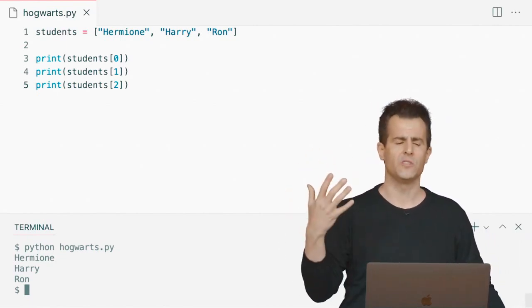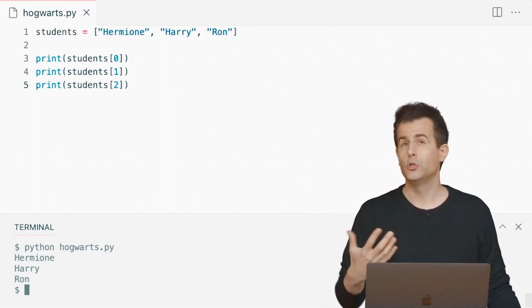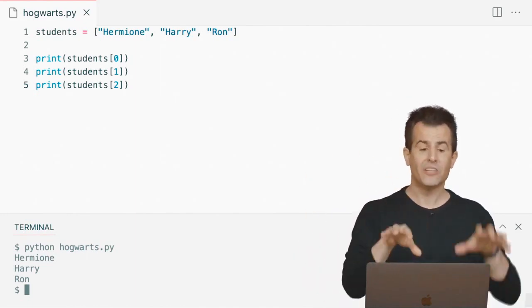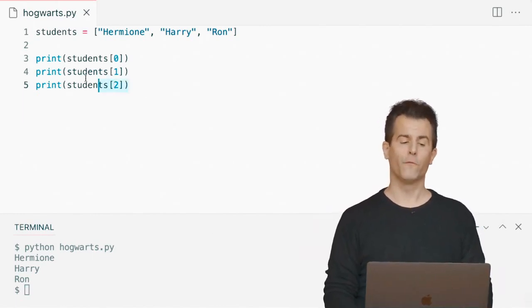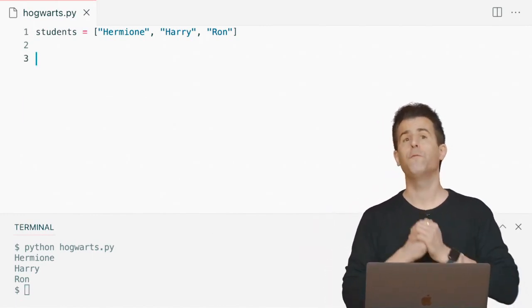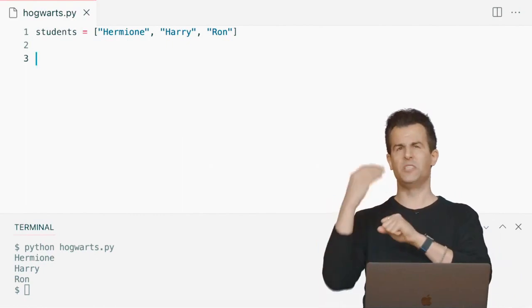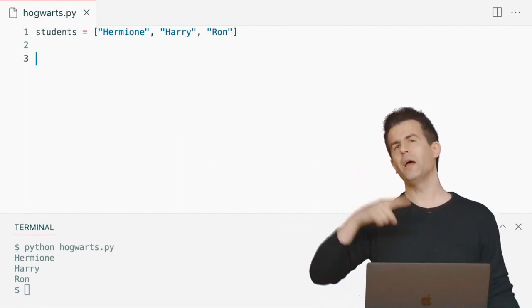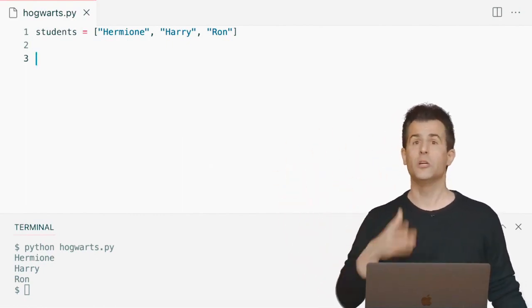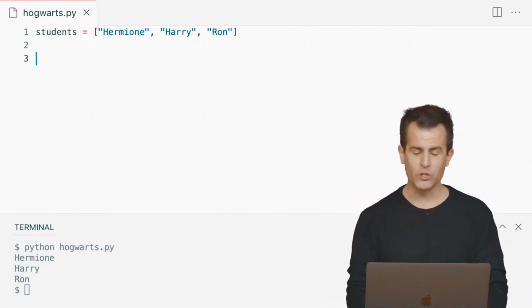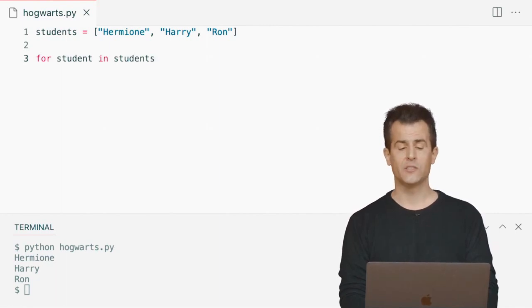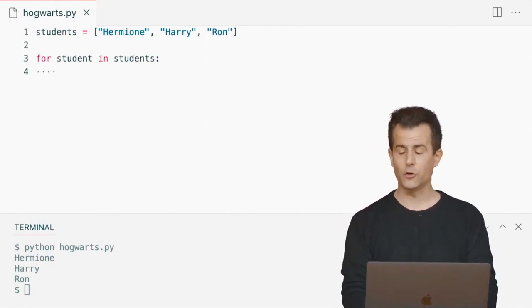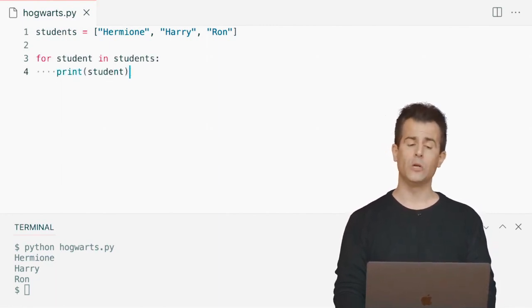If next year there are some new students at Hogwarts, we can use a loop to do something automatically without having to manually type out 0 and then 1 and 2. Well, here's another feature of Python. You can use a for loop, not just to count from 0 to 1 to 2. You can use Python to just iterate over anything, not just numbers, but strings. So I could actually do this. For student in students, colon, and then indented underneath that, I can say print student.